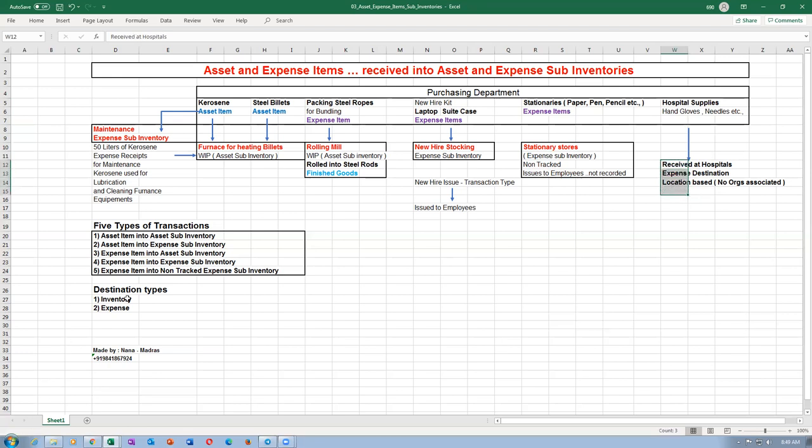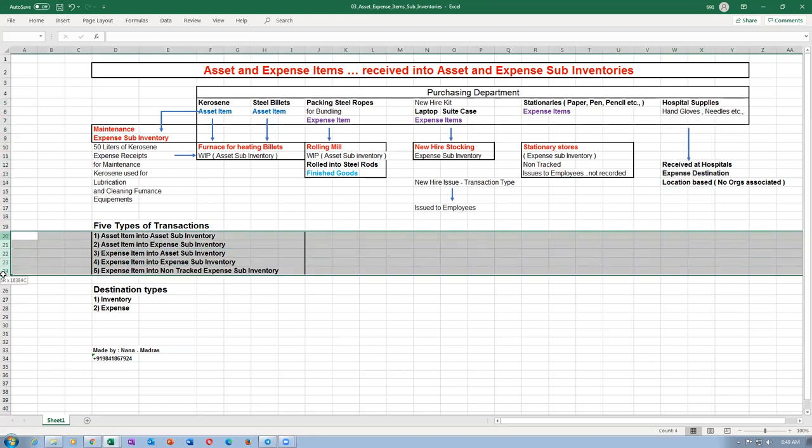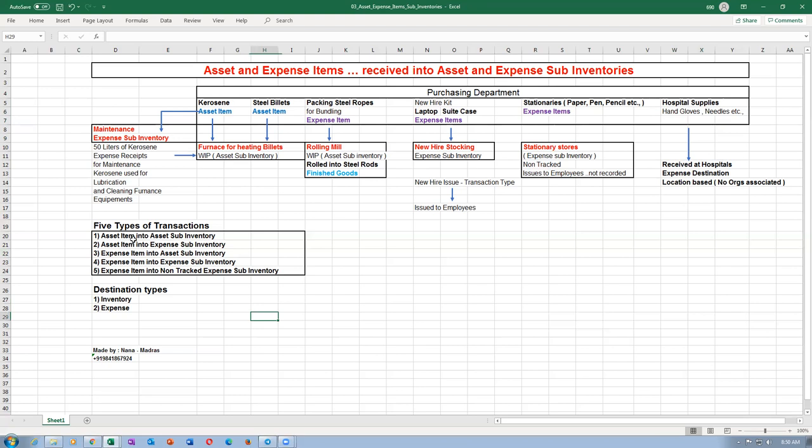So there are two types of destination. One is the inventory destination, one is an expense destination. Expense destinations are places outside our company where we are replenishing certain customers. So this way it works. So these are the five types of transactions which you make as a purchase order. The charge account is a very important one, and how it is going to hit on this.